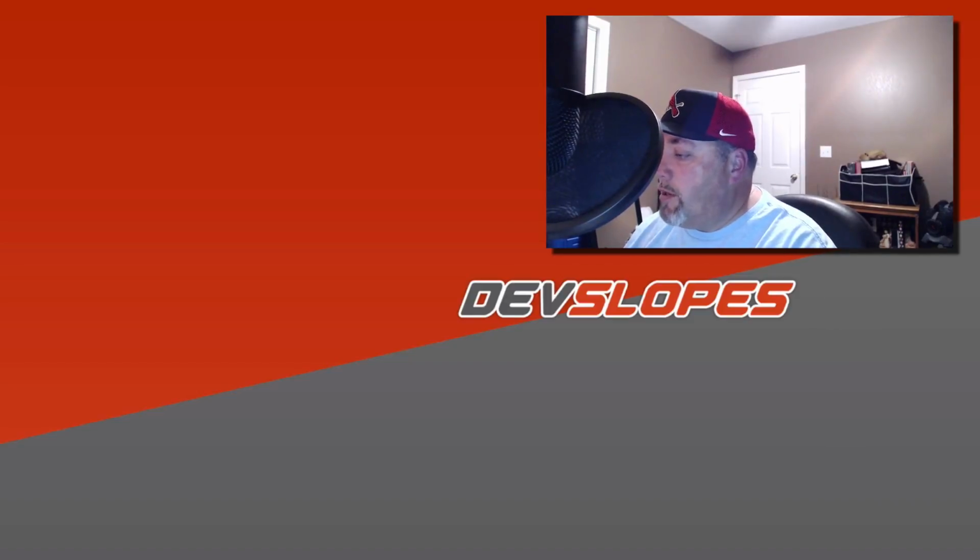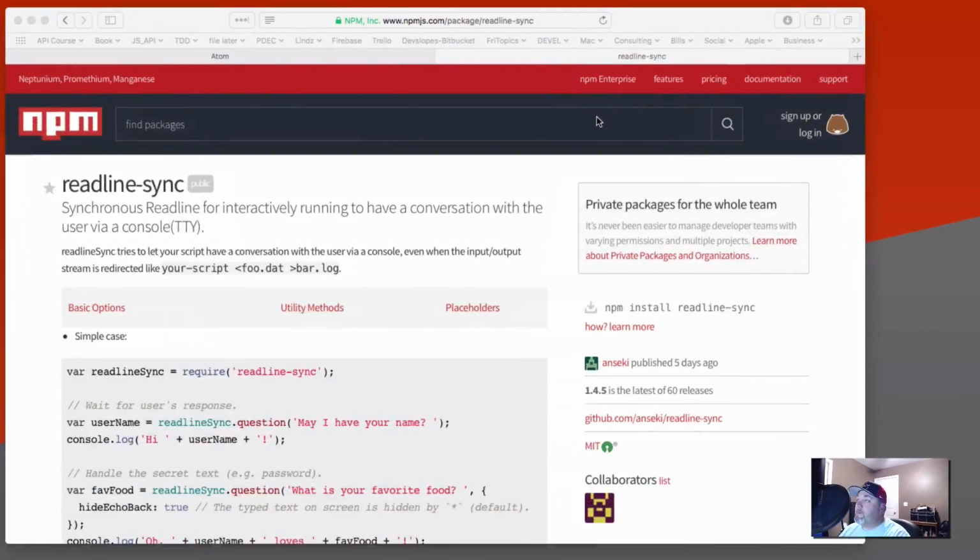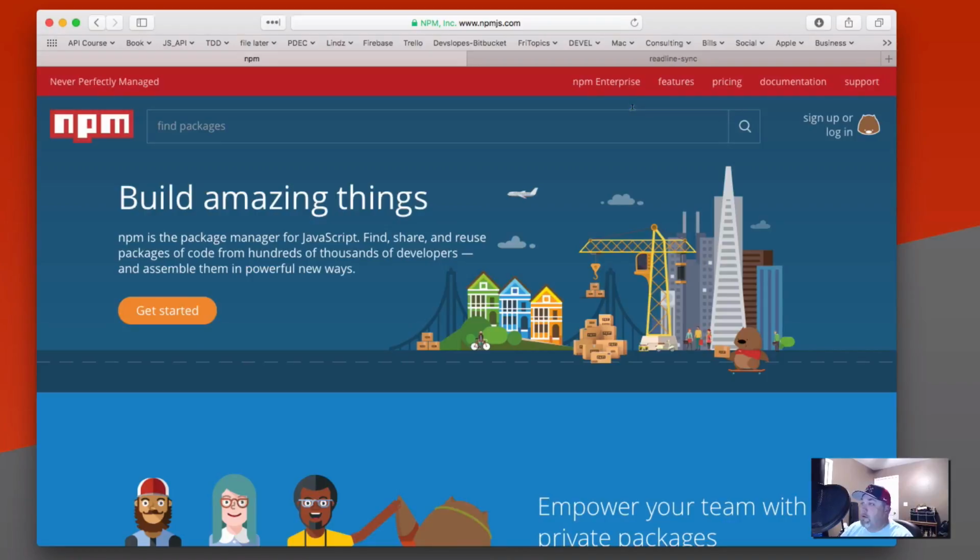First thing, I'm going to pull up my web browser. Okay, so if we go to npmjs.com, you see now the tagline says never perfectly managed. But up here in the Find Packages search bar, you can search. There are thousands and thousands of NPM packages that you can use with Node.